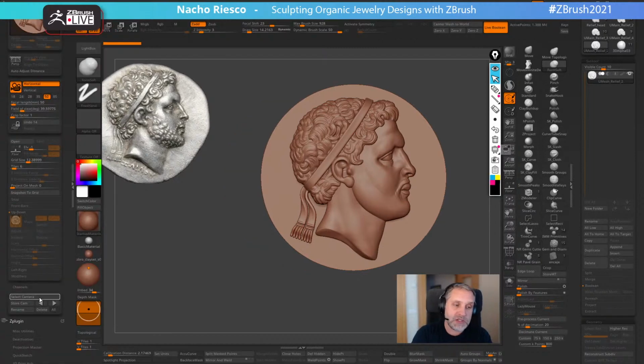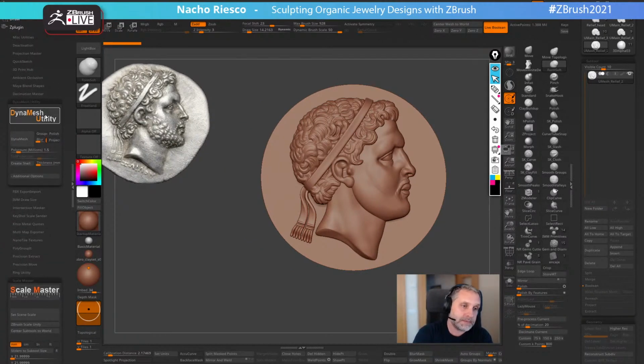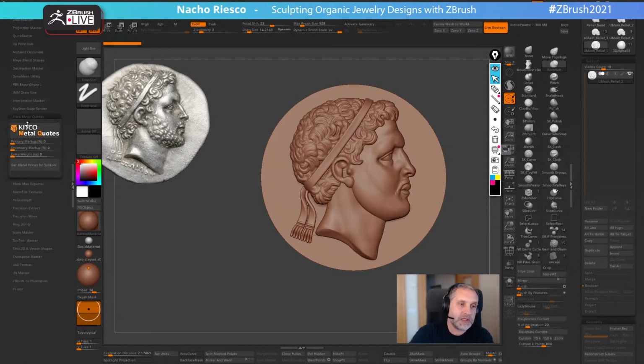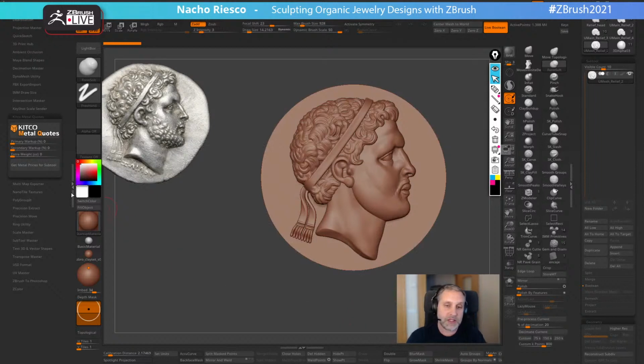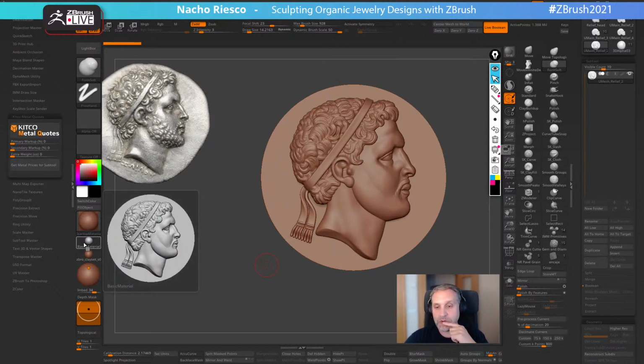The only thing that you need to do is to install this plugin. Click Kitco Metal Quotes. Just clicking here, you will get the list of the weights. So here, if we are planning to cast this in yellow gold, 18K, this is the weight, 16.7 grams. In silver, 11.27 grams. The only thing that you need is to have everything boolean together to know the weight of everything, and have this great plugin to know the weight.